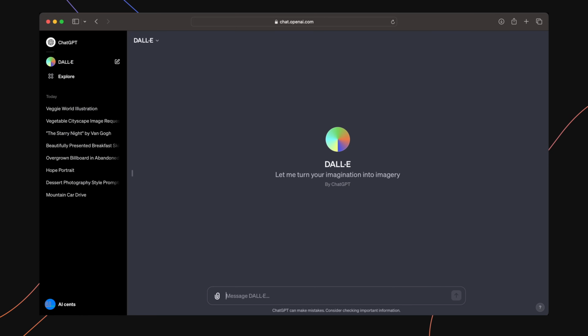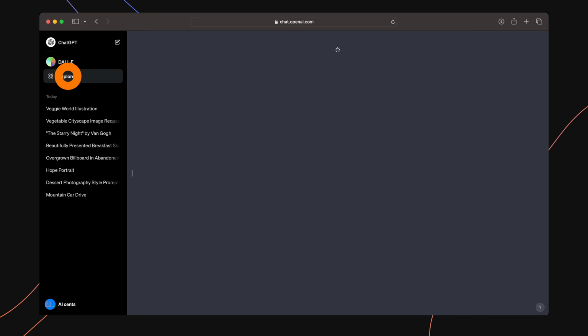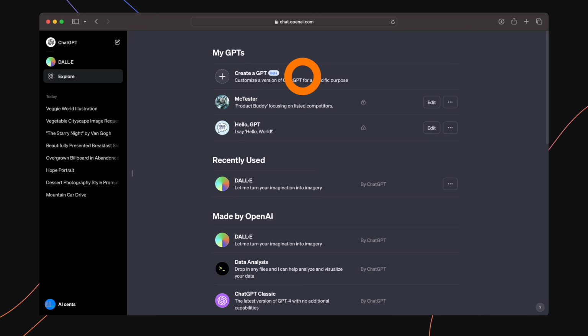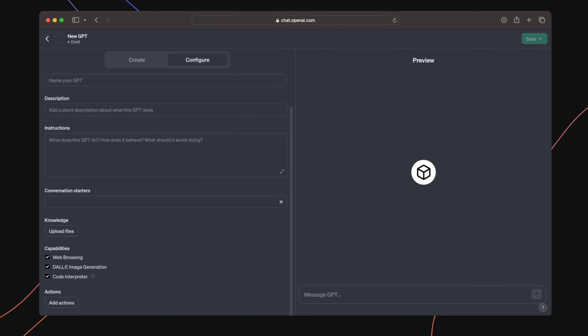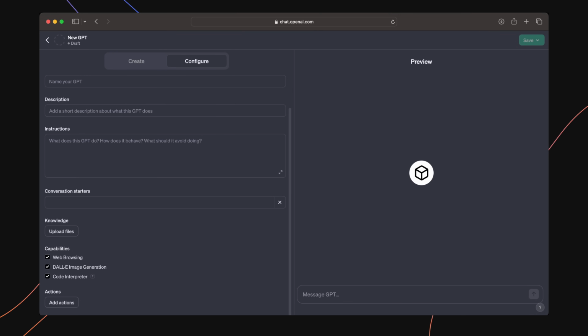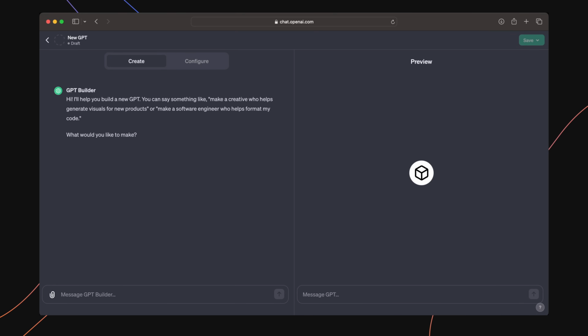To start, head over to the Explore tab, then click Create a GPT. Before we get going, switch to the Configure tab and make sure that DALL-E image generation is selected in the Capabilities section. This ensures our GPT will call upon DALL-E when needed. Back on the Create tab, this is where we're going to design and modify our custom GPT.